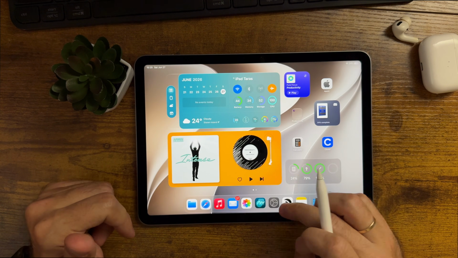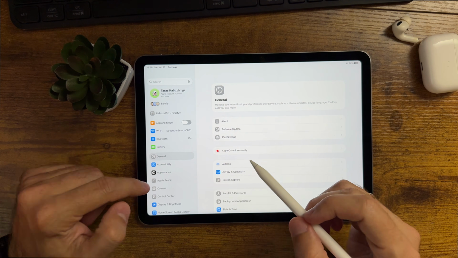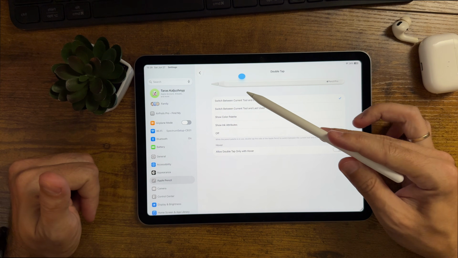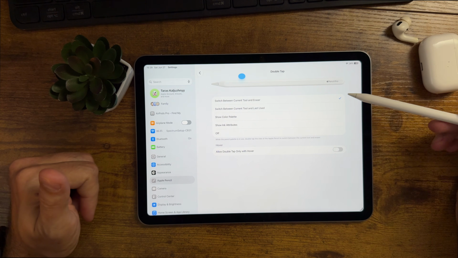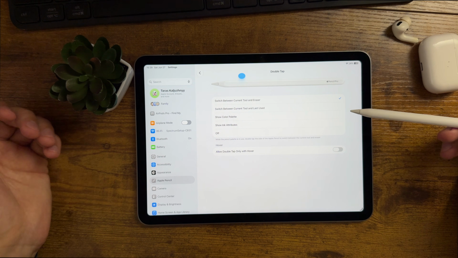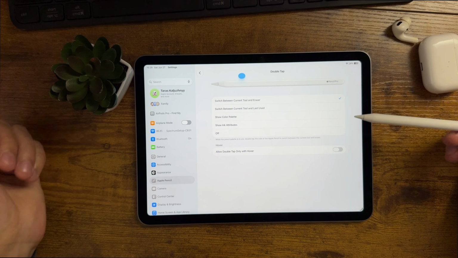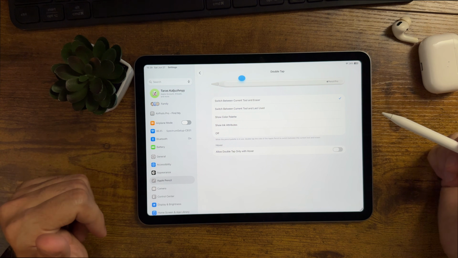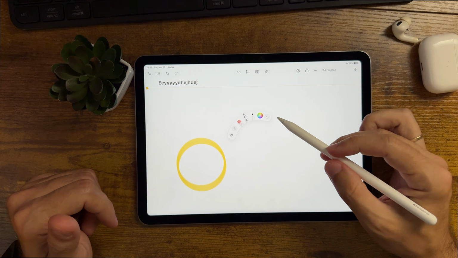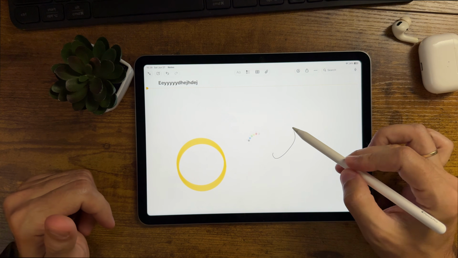Apple Pencil also has a double tap gesture. For example, you can double tap the pencil to switch between the current tool and the eraser. To customize this, open Settings, go to Apple Pencil, and choose what double tap should do. You can set it to switch tools, show the color palette, or do something else depending on your pencil model. This is useful because you don't have to stop writing just to tap buttons on the screen.